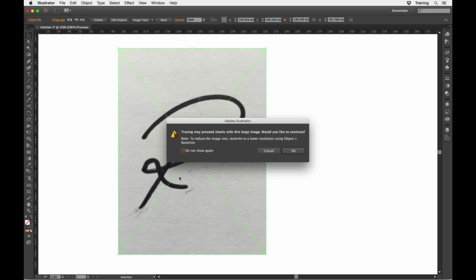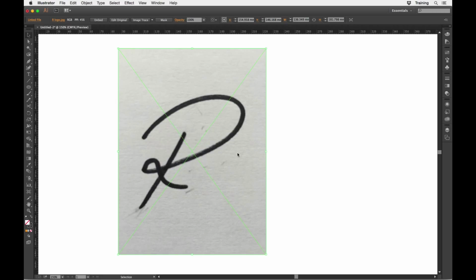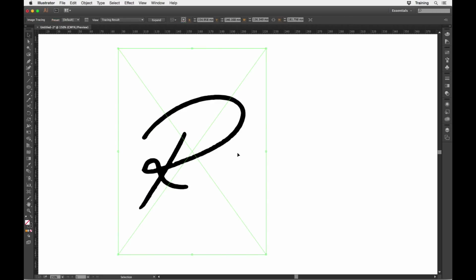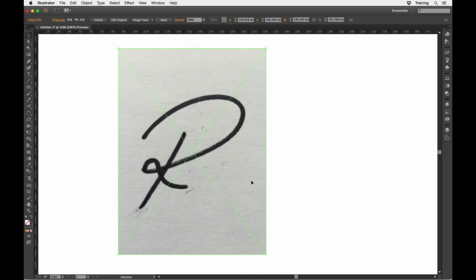You may or may not get this dialog. I will not show it again. And it will take a little time depending on how quick your computer is. I got lucky, or maybe I've just got a quick computer. And that is its first attempt at converting that squiggle. So if I just step back one, you can see it's done a pretty good job actually.